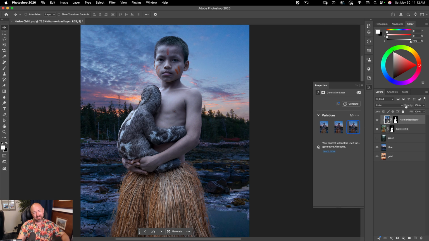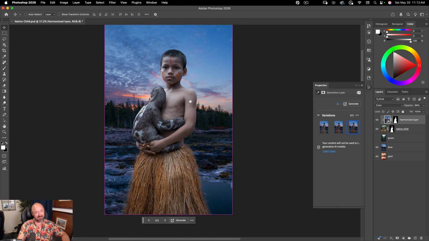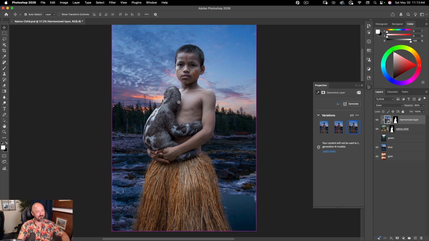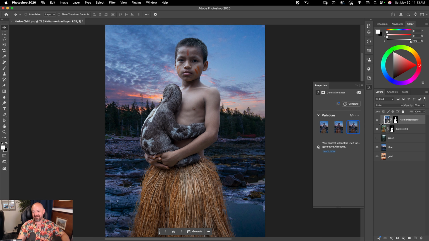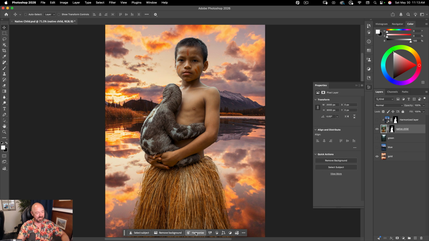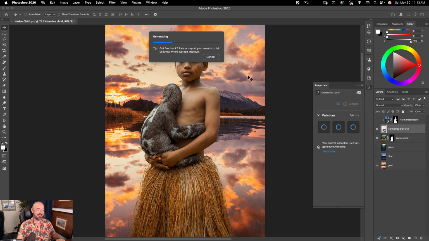So on this, what I might do instead is just take the opacity on this down so that we get some of that original color throughout. In this case, around 65% looks good. We're getting some of that original color through, but we have enough influence from the harmonized layer to make it look harmonized. So that's one example. Let's go ahead and remove that. And I'm going to change this to a very different background. Let's do harmonize again and see what kind of different results we get here.